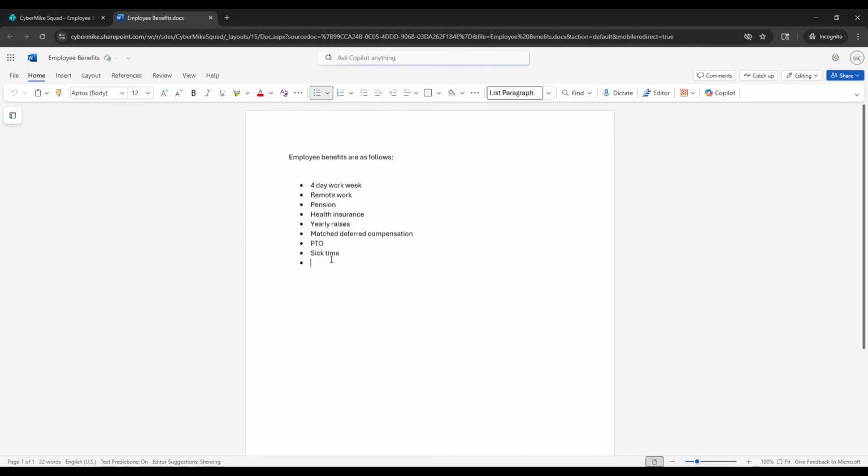So let's just go ahead and add an additional data point here for the employee benefits. So we have PTO, sick time. What else should we put? My work also offers optional pet insurance, so we'll put that.